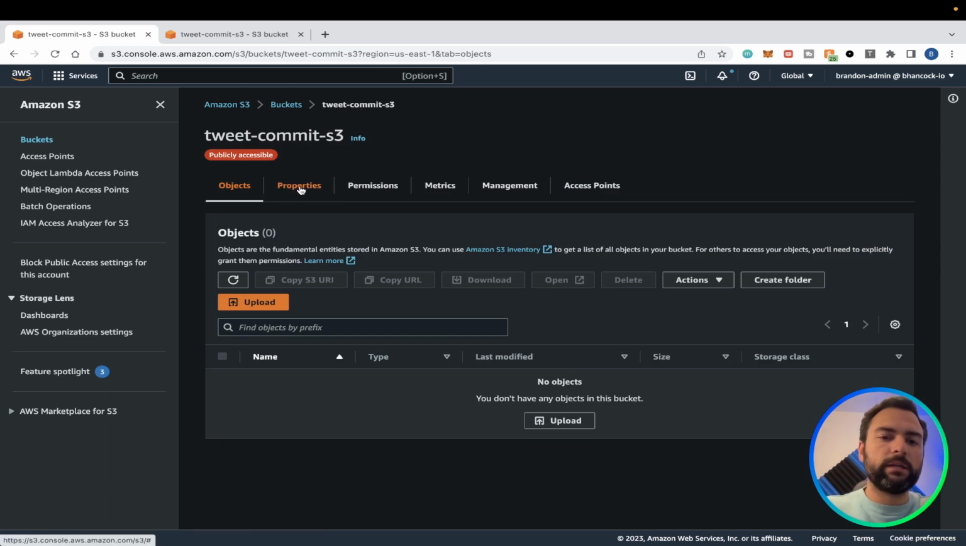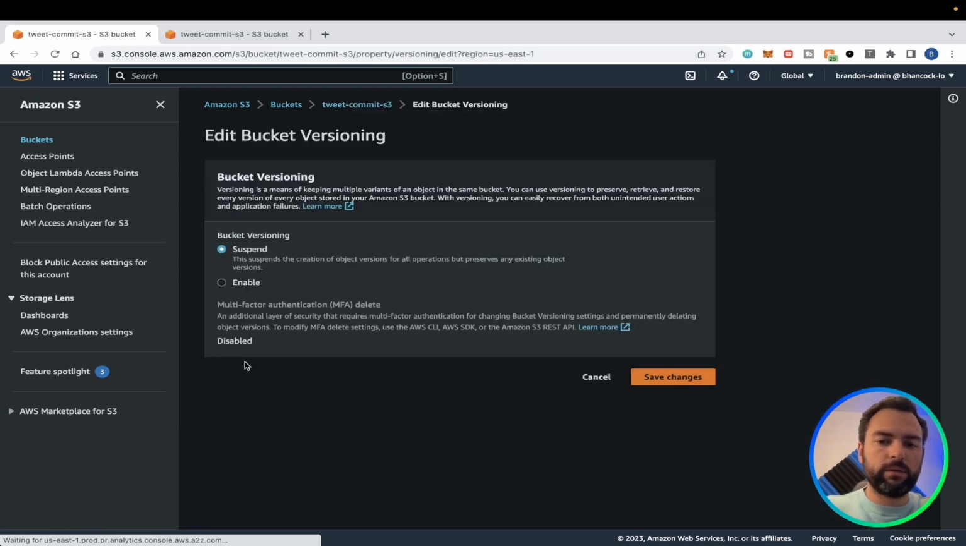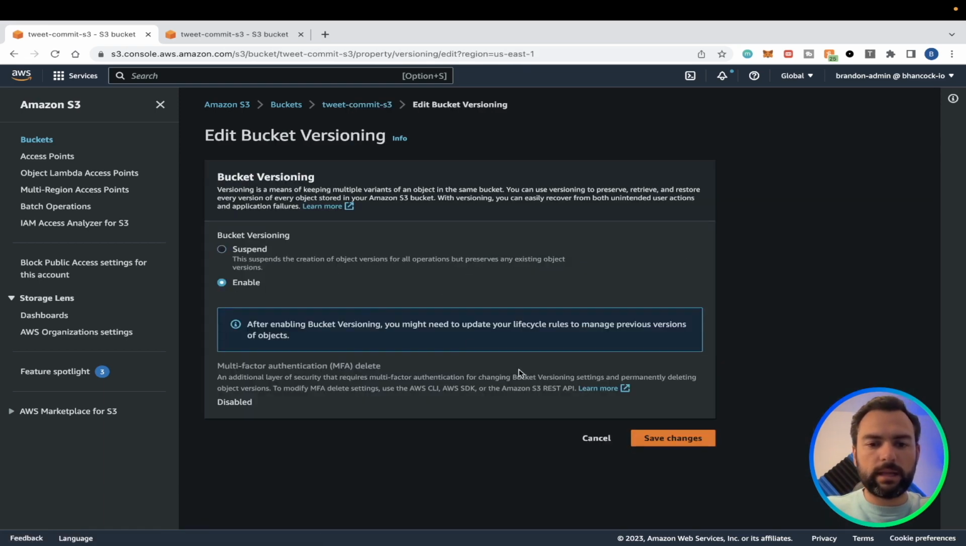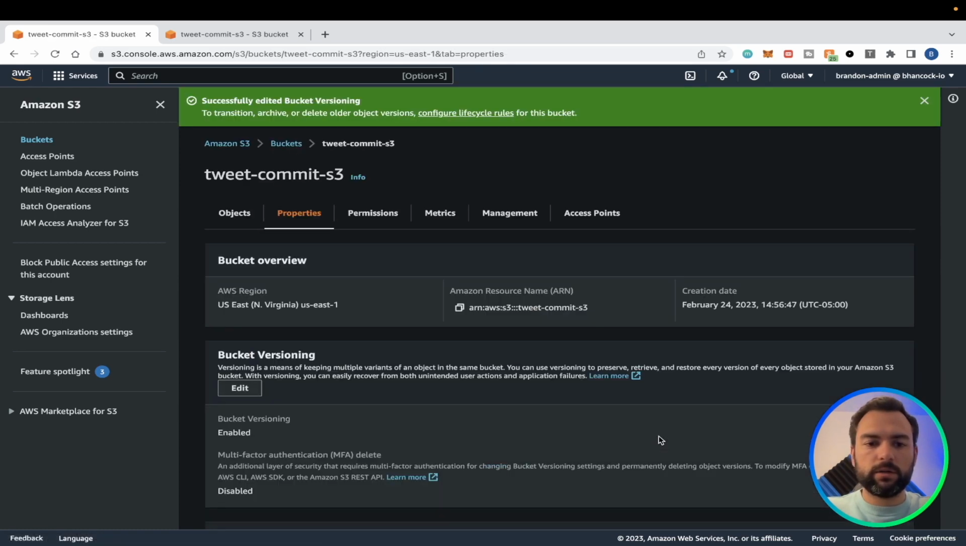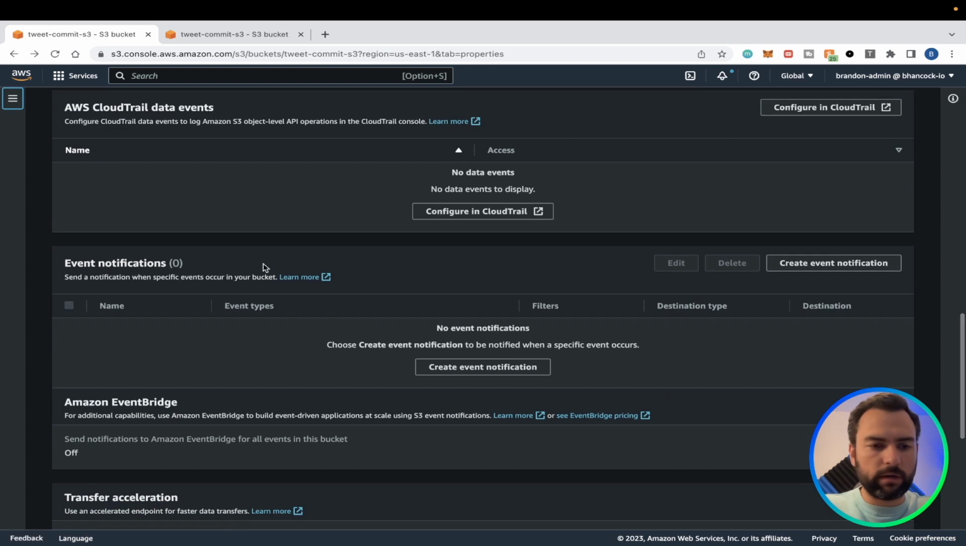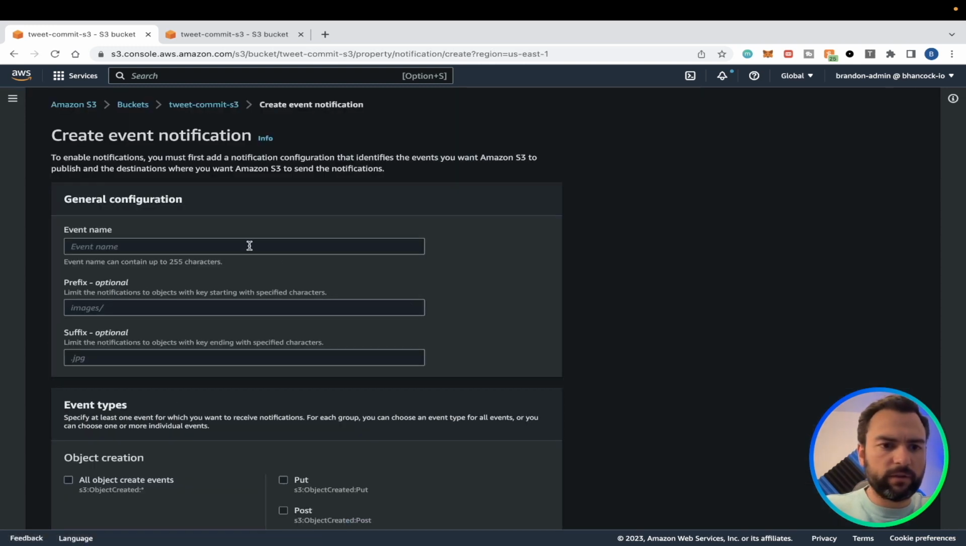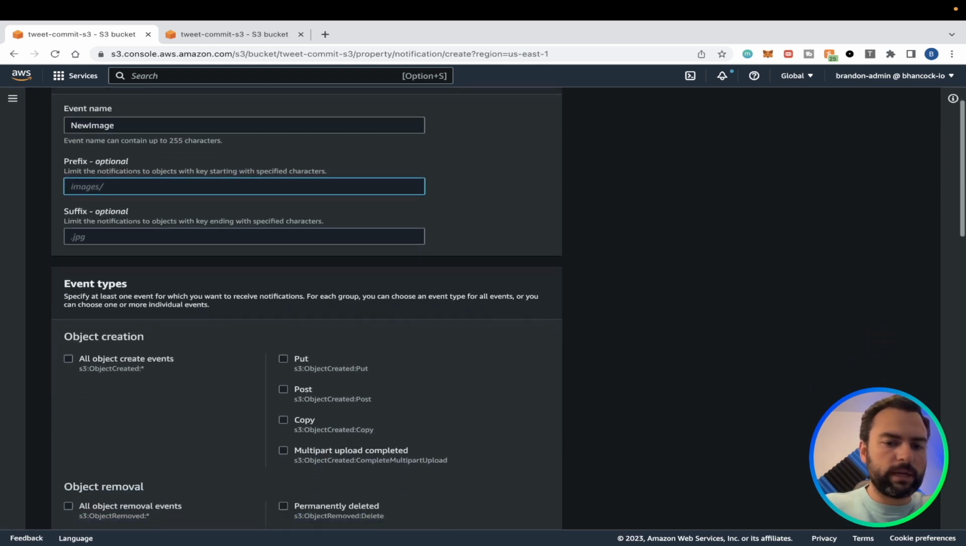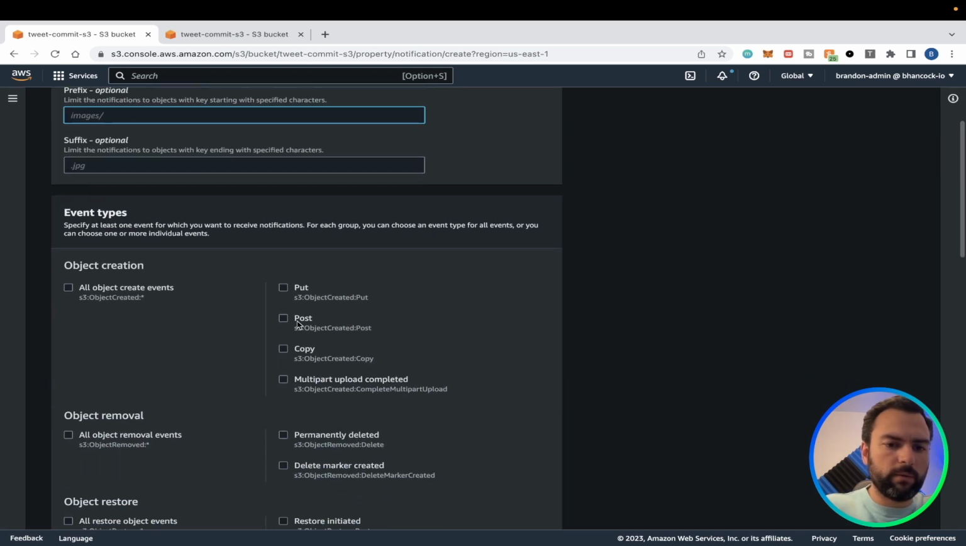The first thing we need to do is click on properties, and we need to enable bucket versioning. This is going to allow us to work with streams. So we're going to save changes, and then I'm going to scroll down to the bottom of the page to click on this event notifications part. I'm going to do create event notification, and I'm going to call mine new image. I'm going to scroll down to say that we only want to worry about object creations on a put request.